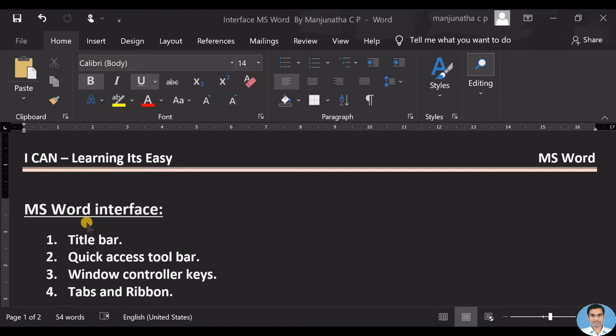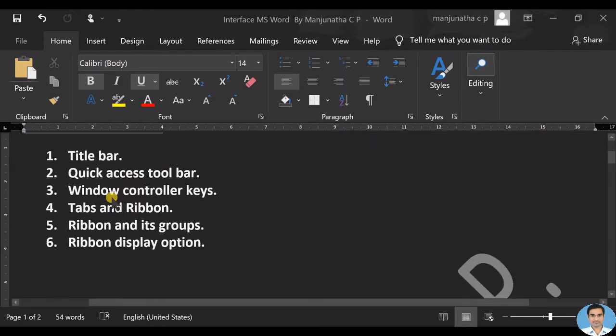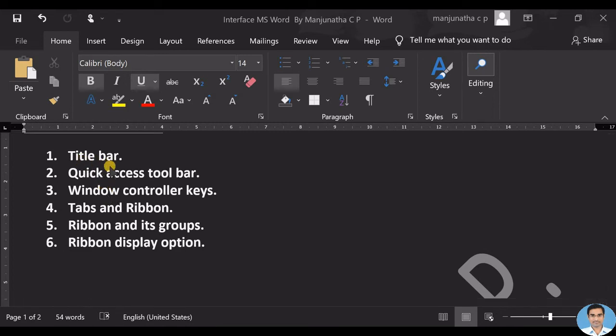Hello my dear students, today we are going to see different sections or parts of MS Word, that is MS Word interface. Today we are going to see 6 different sections of MS Word. First one is title bar, second one is quick access toolbar, third one is window controller keys, fourth one is tabs and ribbon, fifth one is ribbon and its groups, and the sixth one is ribbon display option.